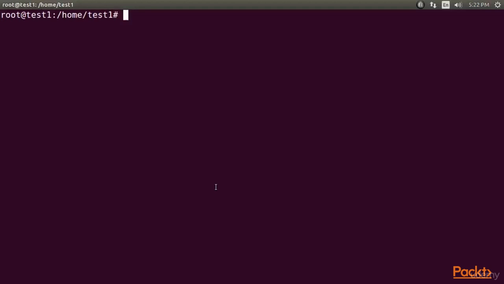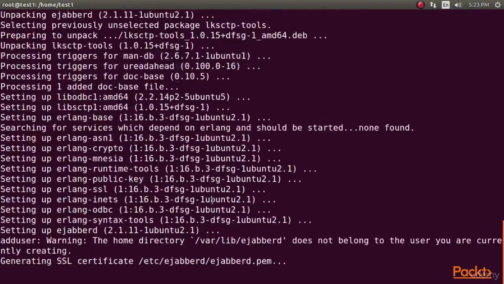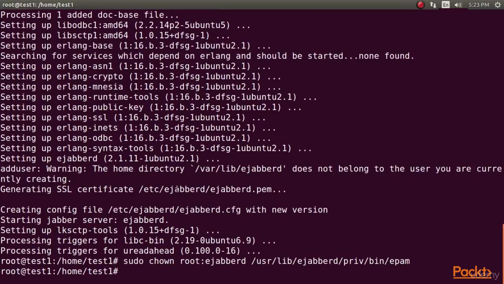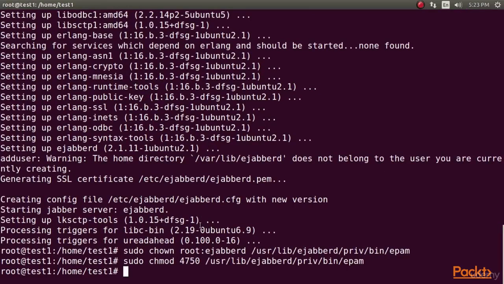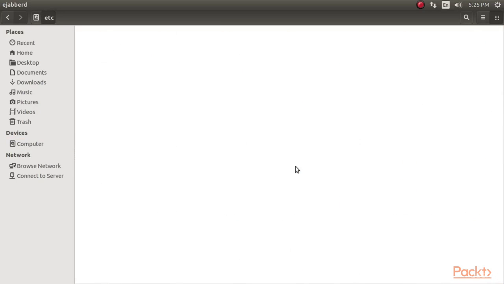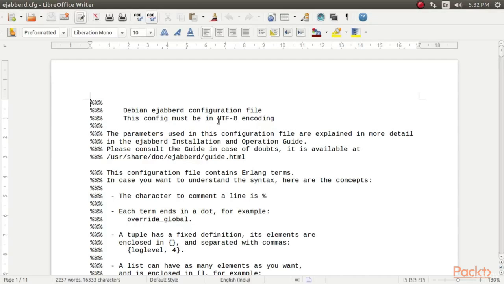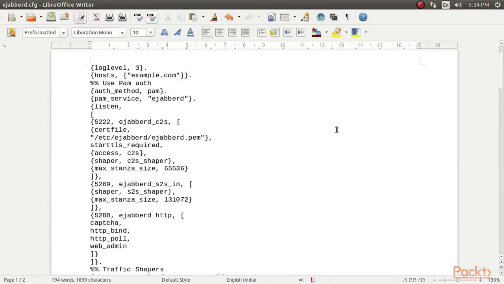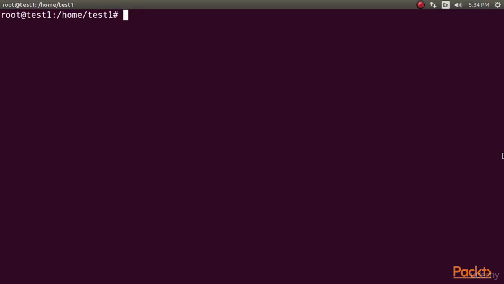Install ejabberd through sudo apt-get install ejabberd. Restrict access to the authentication script using the commands which you are seeing on the screen. Now set up the EPAM configuration using these commands. Set up /etc/ejabberd/ejabberd.cfg, and add these lines of code. Restart the service using service ejabberd restart.